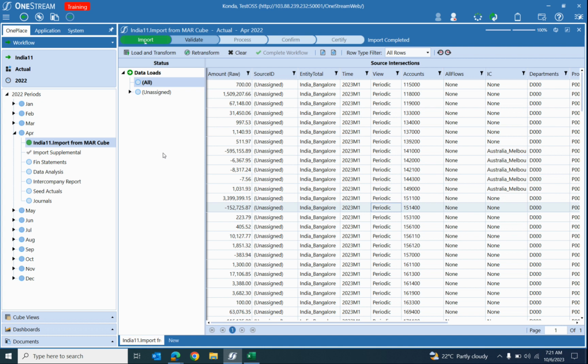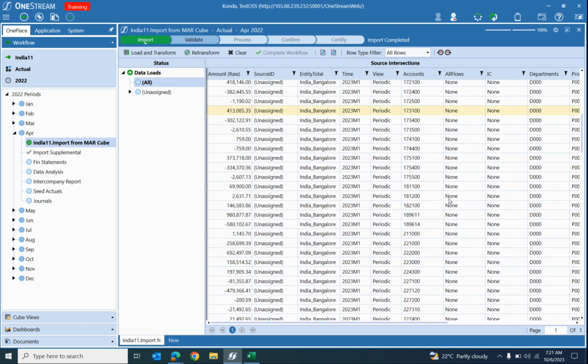What I can do rather is use this button, view last source process file. That will give us an export of the entire period data. This one is the last source file that has been processed. There is a small icon here. Now I imported the trial balance data.